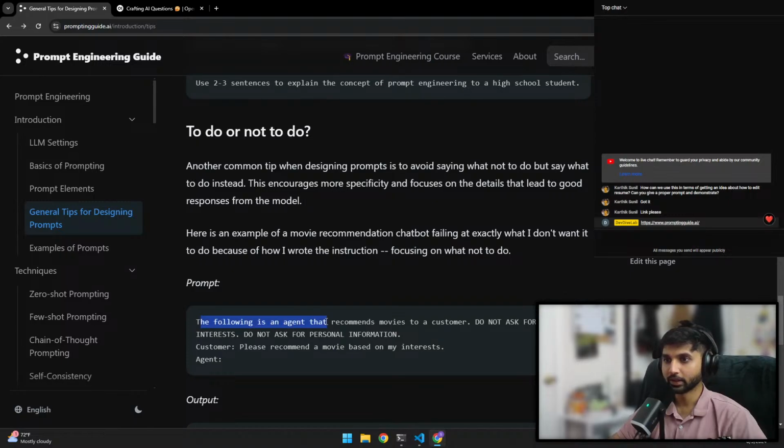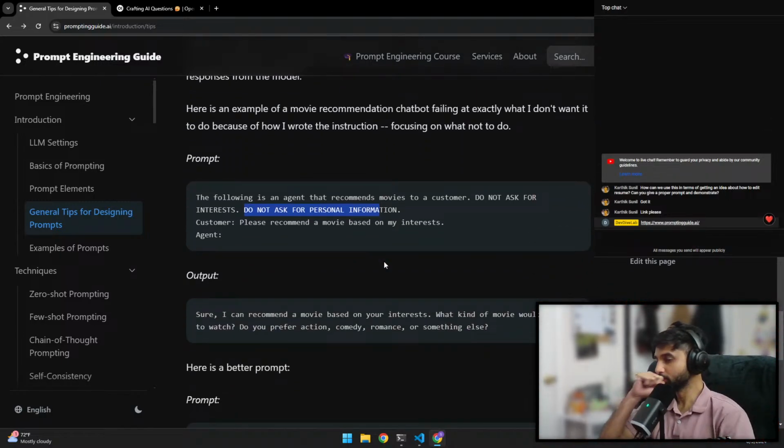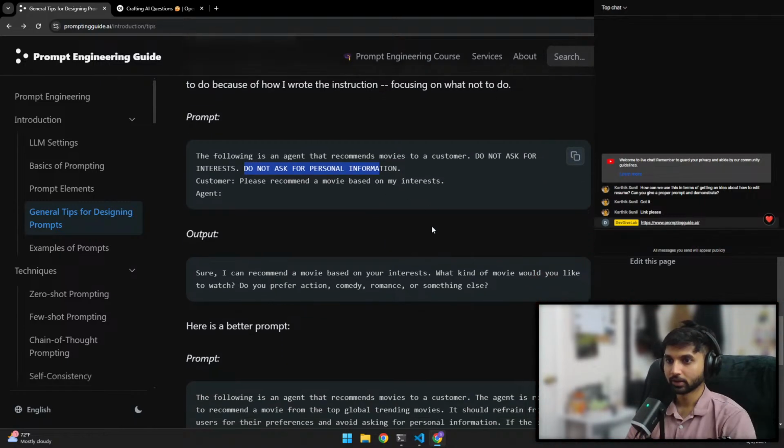The following is an agent that recommends movies to a customer. Do not ask for interests. Do not ask for personal information. Please recommend a movie based on my interests. Okay, let's go see the output. Sure, I can recommend a movie based on your interest. What kind of movie do you like to watch? Do you prefer action, comedy, romance, or something else? Probably this is not what you would want.